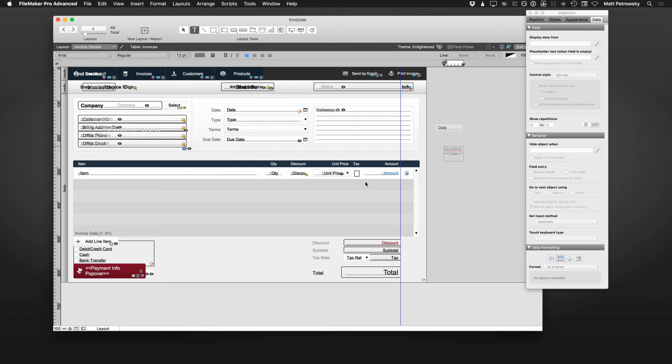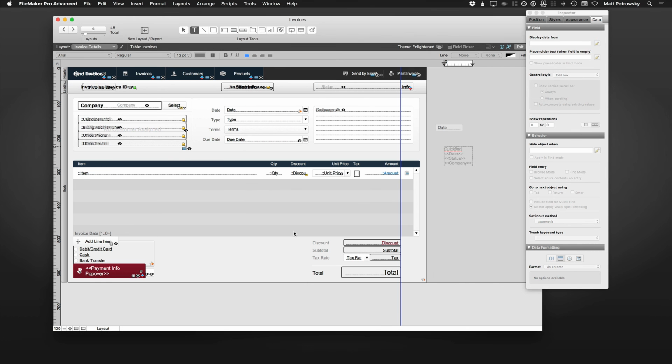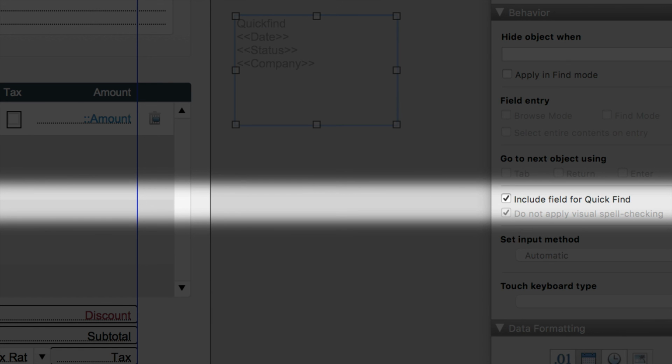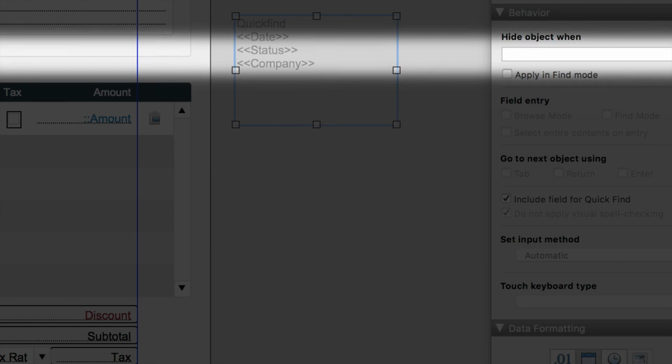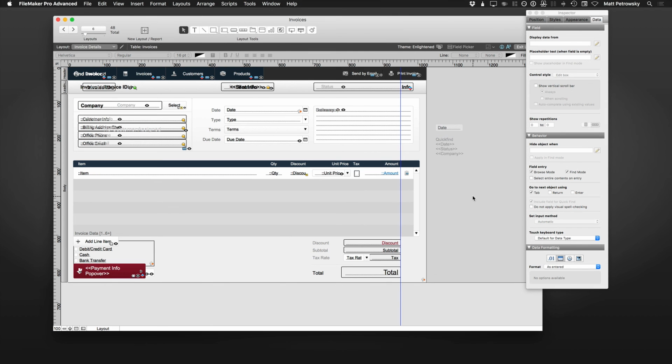Let's just choose the date, and then we'll merge, I don't know, the status, and then we will merge some other field. Well, in this case, let's go company. I know that company is a bad field to search on, and we're going to see why. But with this selected, you can see that even though the little magnifying glass is not showing up right now, the include field for Quick Find is actually selected for this text box because that is what's selected currently. So that's what allows me to fully control each and every field that I want.